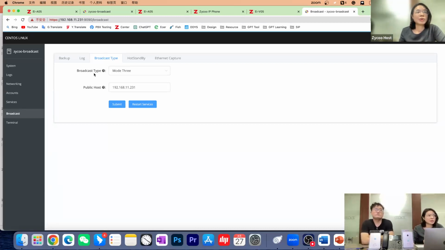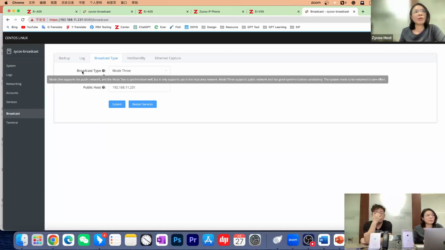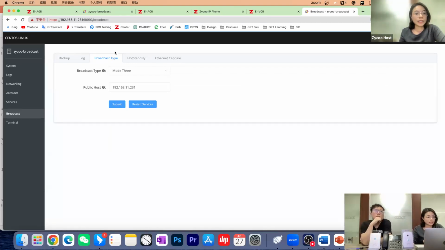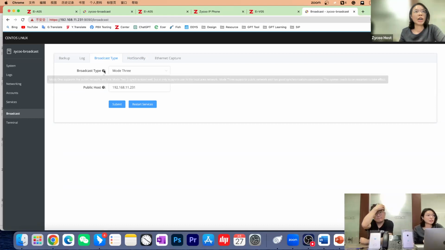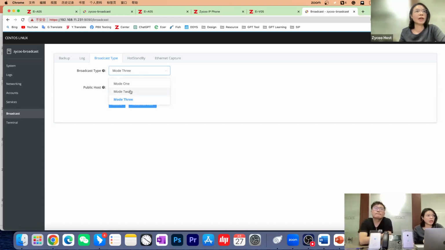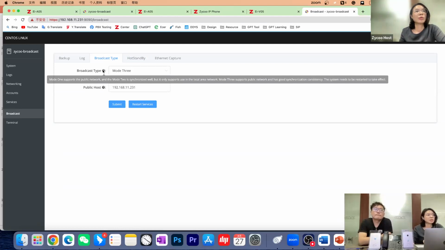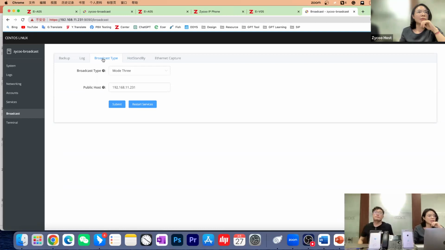And then in that case, we will be solving using different types of broadcast, because for broadcast we use different prototypes. So there are 3 different modes, which, if a synchronization issue happens, we can try all 3 types of broadcast and see which one works. Mode 1 and mode 3 support the public network, and mode 2 does not support the public network.